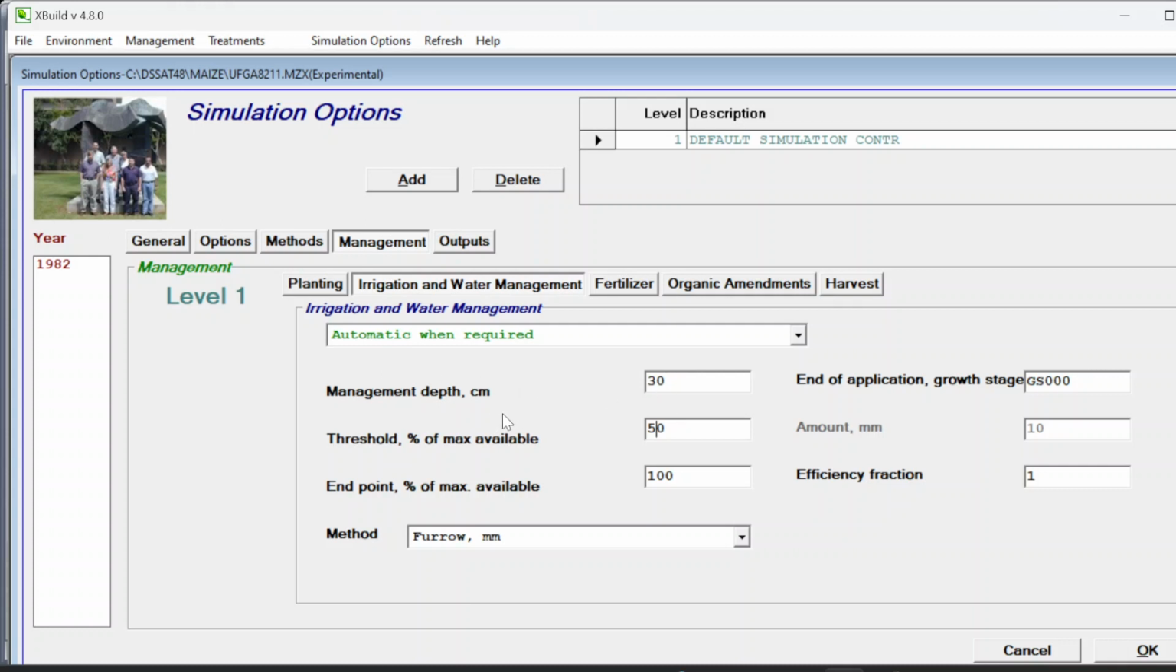I'm going to explain this point again, as this is a very important point. We are selecting management depth as 30 centimeter, okay, and in the top 30 centimeter layer there will be irrigation, that's fine. Then, as we are selecting automatic irrigation, the second irrigation will happen only when the water content percentage in the top 30 centimeter layer reaches 50%. If it reaches 50%, there will be irrigation. Otherwise, if it's more than 50%, there will be no irrigation. Endpoint: until it reaches 100%.